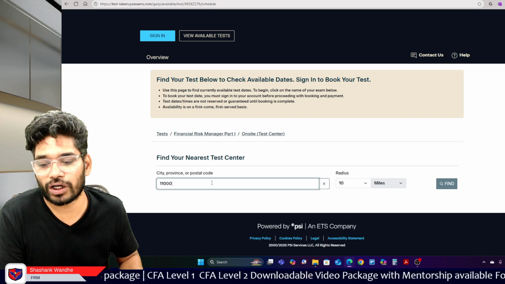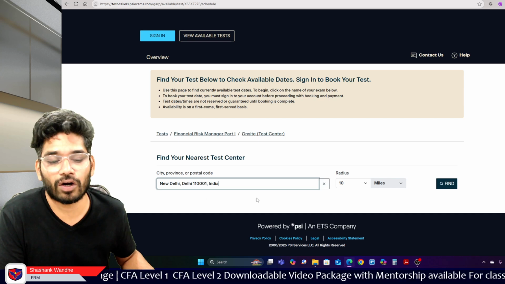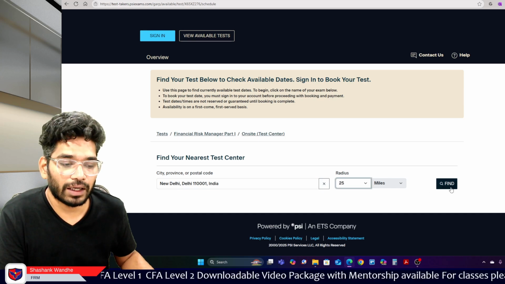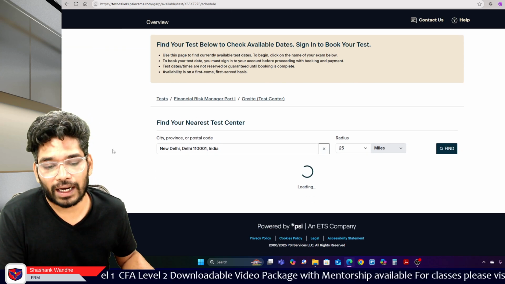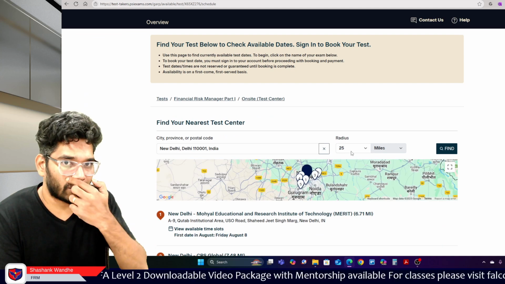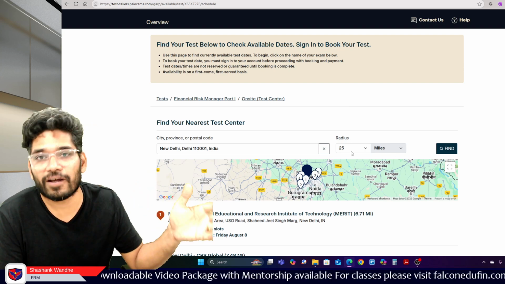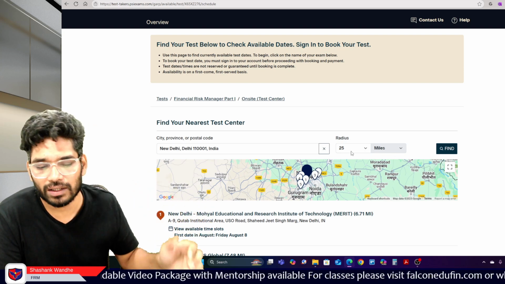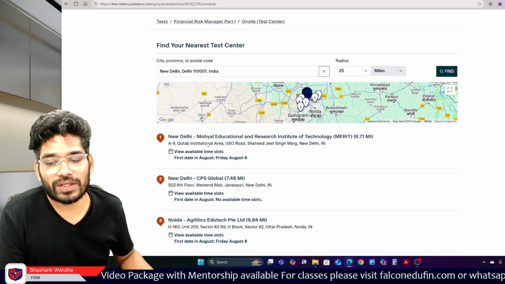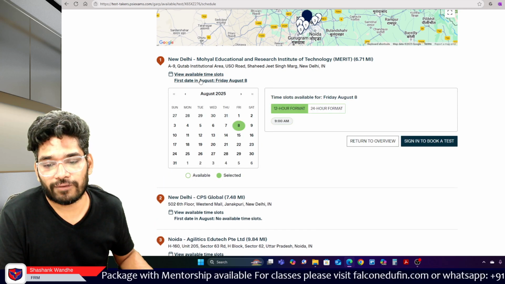So here I am searching with a pin code. I'm using the pin code of Delhi, just for the example; you can enter your own pin code. And here you have to select the radius, whatever is suitable for you. Maybe you are comfortable traveling for, say, a 25 mile radius, so you can select that. And once you have this, you can see the available centers.